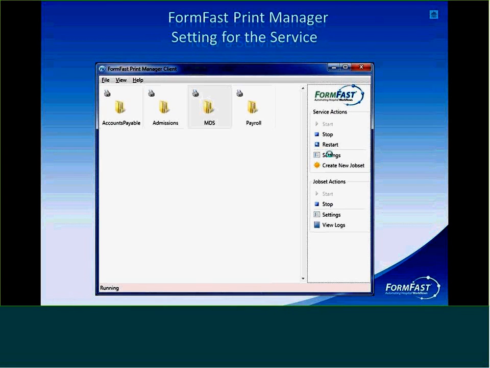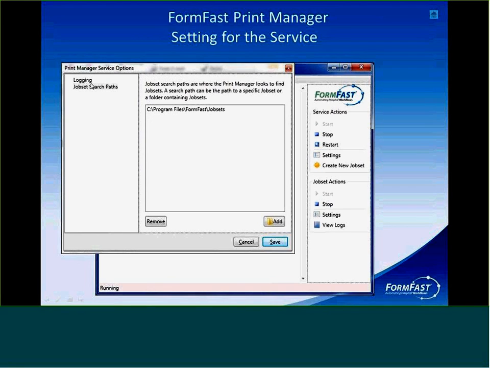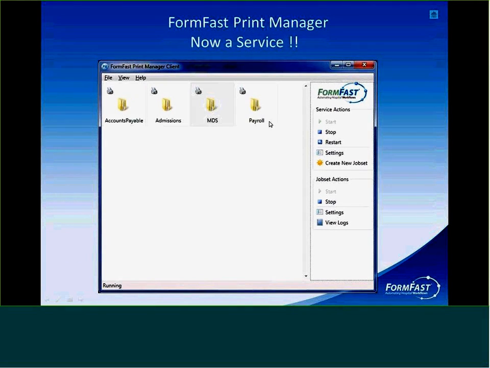I can look at settings of my service that's running. So it will log errors for me. It will also tell me my search paths. So I've told the system, go here to find the job sets. If you have job sets in your system somewhere else, I could add another path, and those would appear in my box here. All of these would be active.